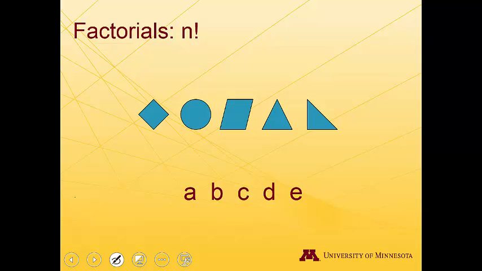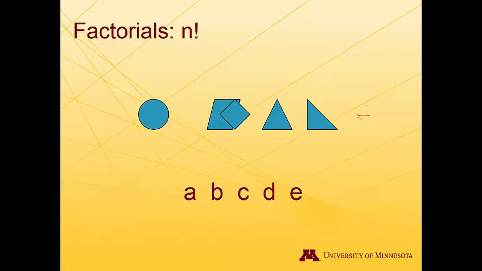So let's take a look at factorials first. Here I have 5 objects. They are just shapes here, or the letters A, B, C, D, and E. Order matters when you're looking at factorials. We are trying to count the number of ways to arrange these 5 objects in a particular order. So I've got them in a particular order right now: diamond, circle, rhombus, equilateral triangle, right triangle. And if I reorder them, I have a different order. That's a different object I want to count.